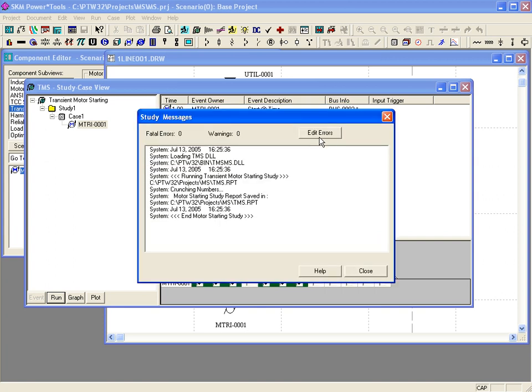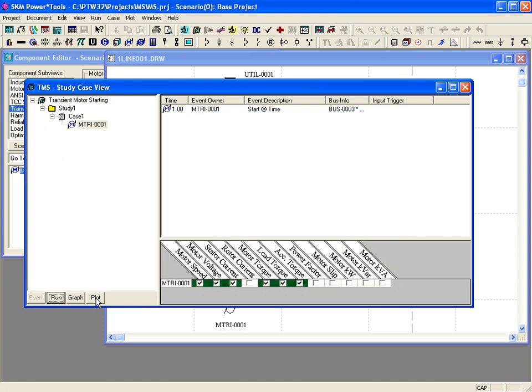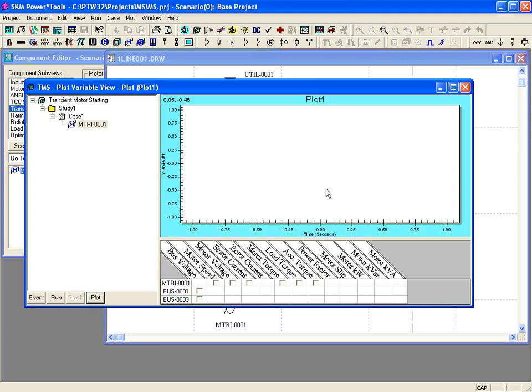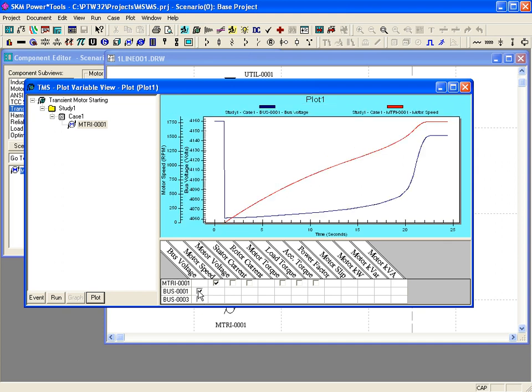Click on the Run button, which will run the Transient Motor Starting simulation. Look for errors or warnings. In this case, there are no errors or warnings. When the study is complete, you can click on the Plot button to plot any of the variables from the study. In this case, we're plotting the motor speed and the bus voltage at our utility bus.